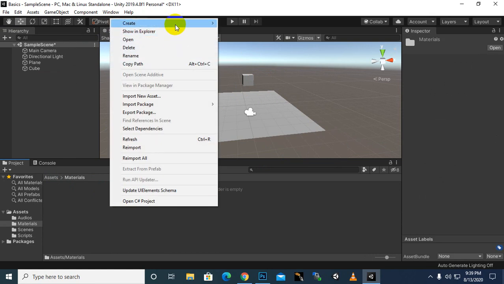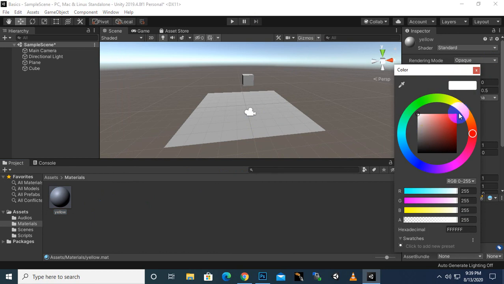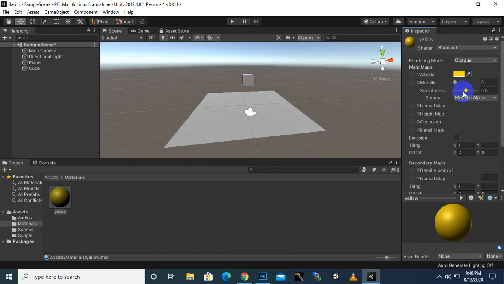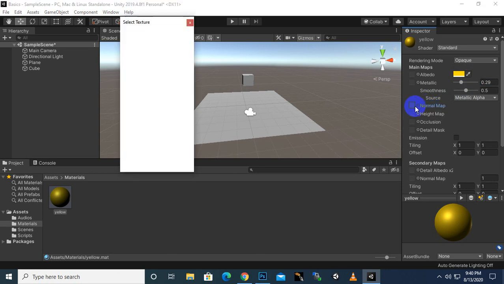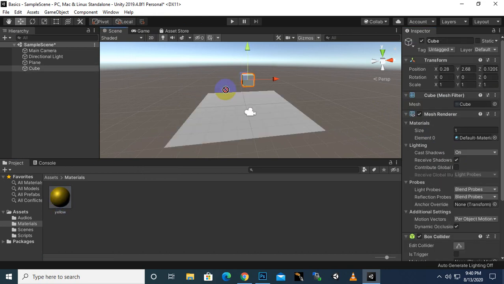So we can create a material and name it, like yellow, and then here we can change the color to whatever we want. In the material there are also things like metallic, smoothness, normal map, and other things as well. We will learn that later on, but for now we will add this color to the cube.